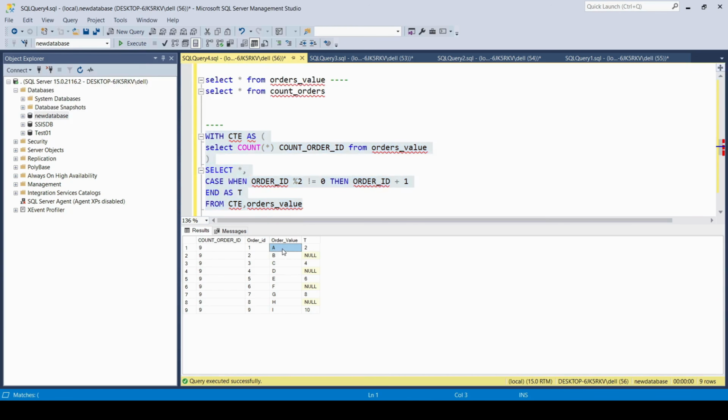Yep. Now for A, it is 2. Now for C, it is 4. For E, it is 6, and so on. But okay, what happened? For 9, it is 10. Okay, then we should pass one more condition. For the last order ID, it should not make any changes. How can we pass that?